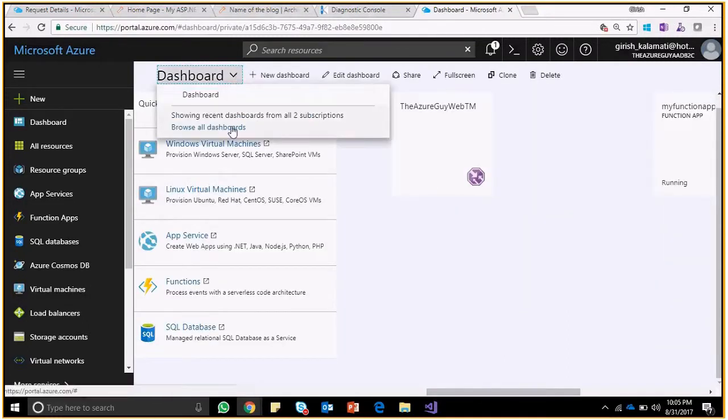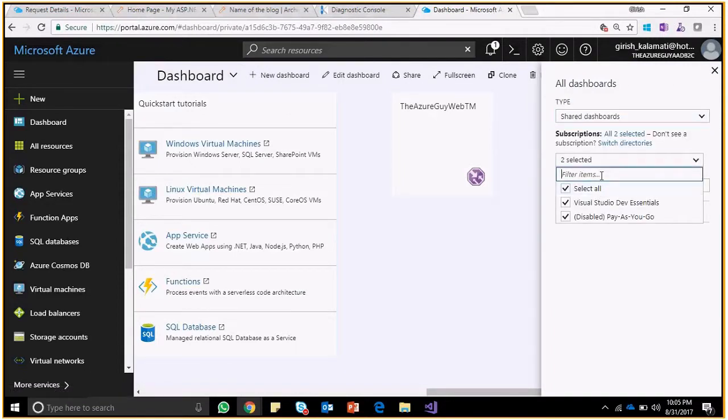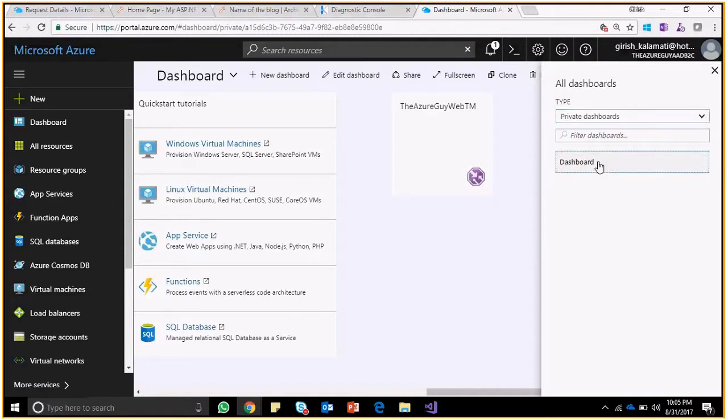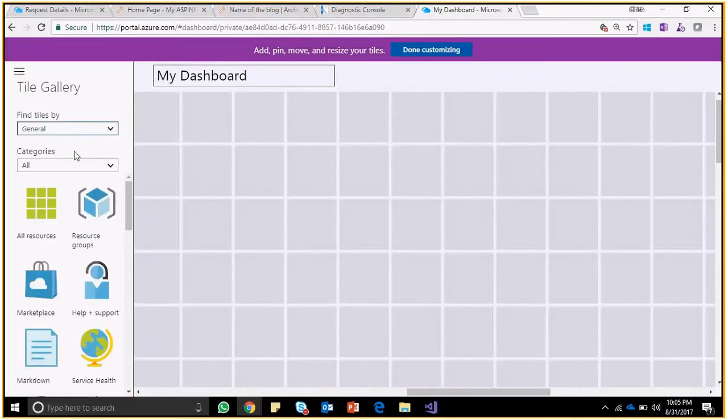You can share the dashboard and create a new dashboard. I can name this particular dashboard with respect to the Azure guy web app monitoring dashboard. So that's specific to a certain application. You can set up your dashboard.